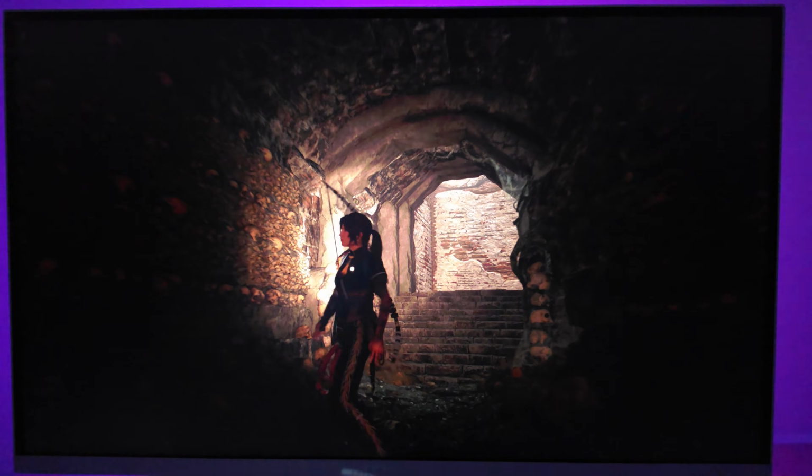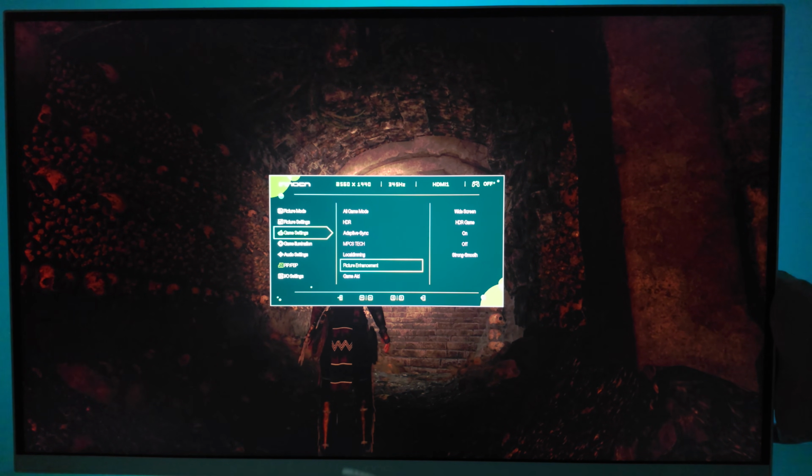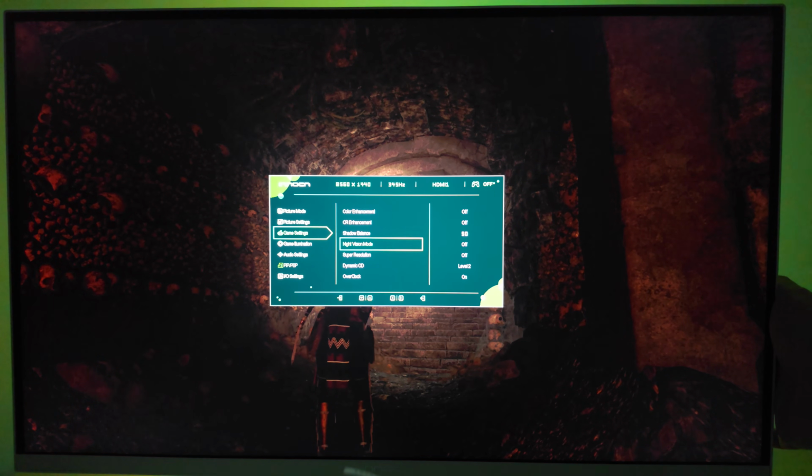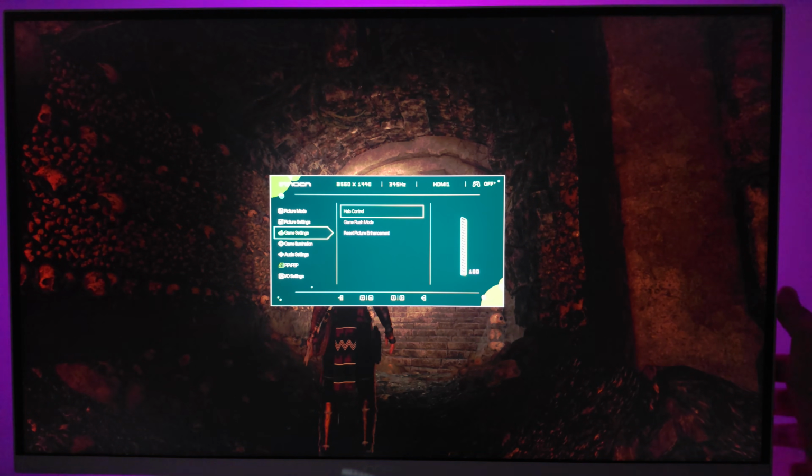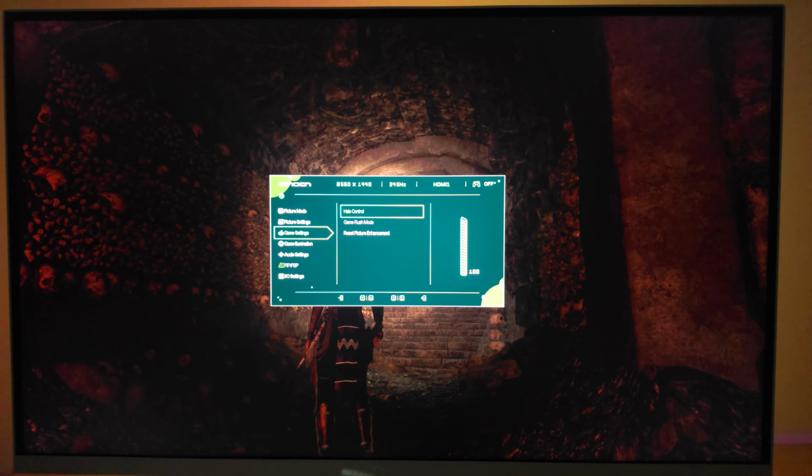Another relevant setting, found in picture enhancement when you're using local dimming, is halo control. I like to set this to 100, which allows the monitor to bright bias slightly more. This means it will brighten up some elements that should be bright a bit more than with lower halo control settings. Conversely, if you do reduce the halo control setting, it can reduce some instances of haloing.